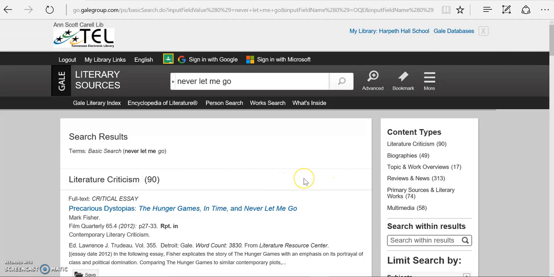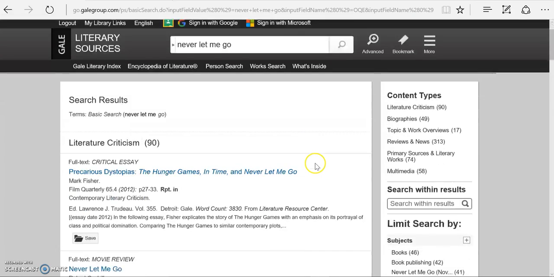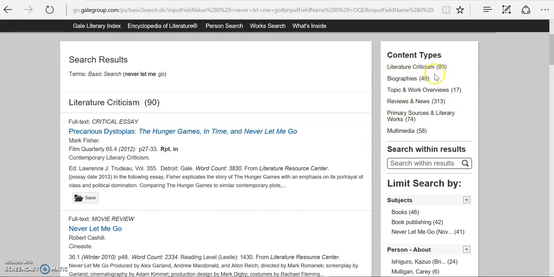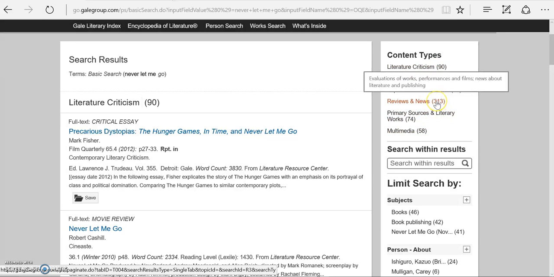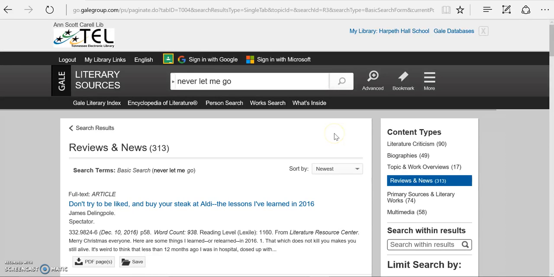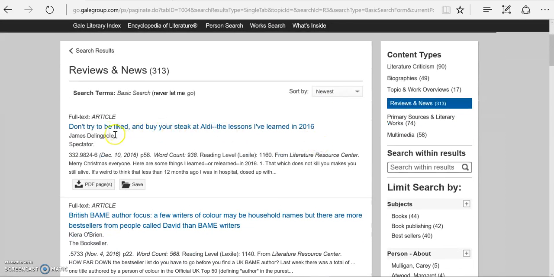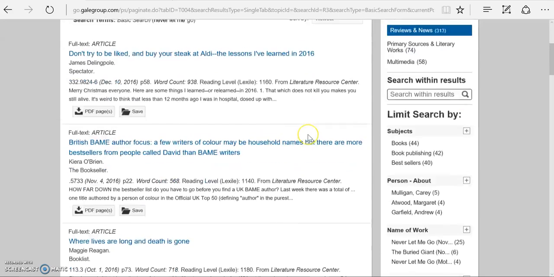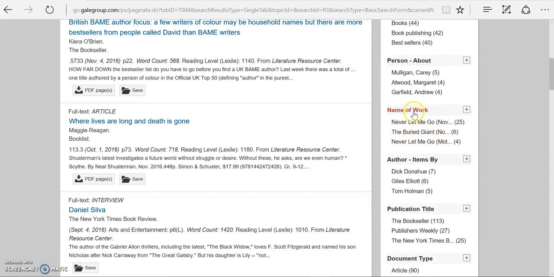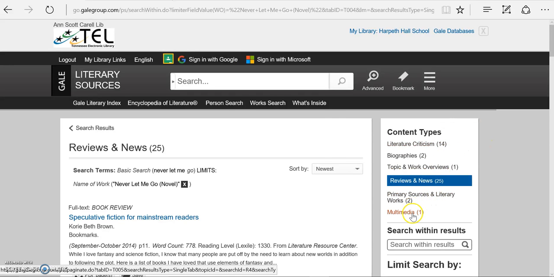Now, because the phrase that I entered happens to be the book title I'm interested in, it works out pretty well for me, although it still is bringing back more results, over 500 results, more than I would probably want to have to scan through. And that's because it is using it as a phrase, so not every time that phrase pops up, it's necessarily the novel. Now, you can limit the search to just the name of the work, Never Let Me Go, and that's going to cut these hits down to a more manageable level.